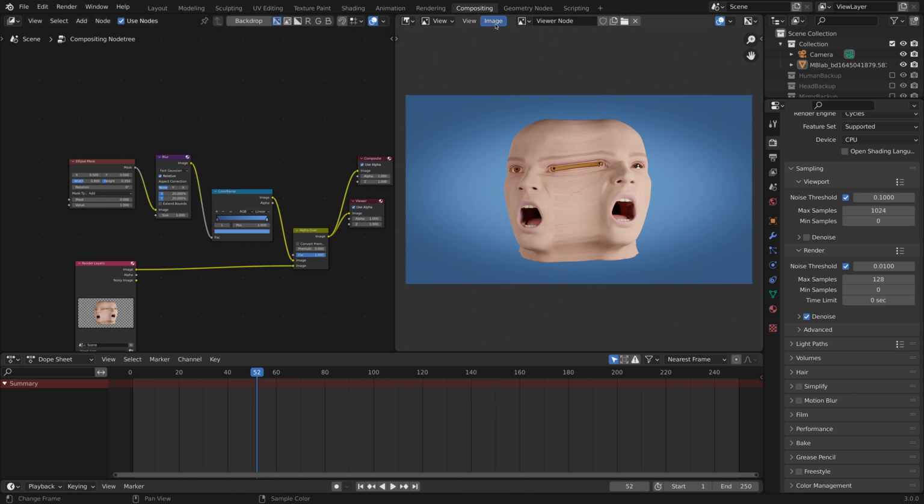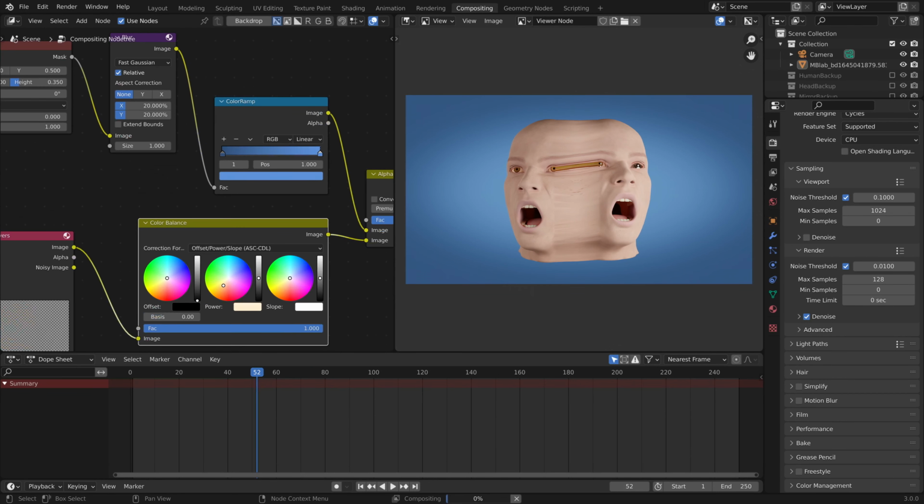Finally, click Image, Save As, and select a location and name for your file. Obviously, you can play more with the compositing and make it look as you prefer. For example, I will add a color balance after the image to integrate it more with the background.